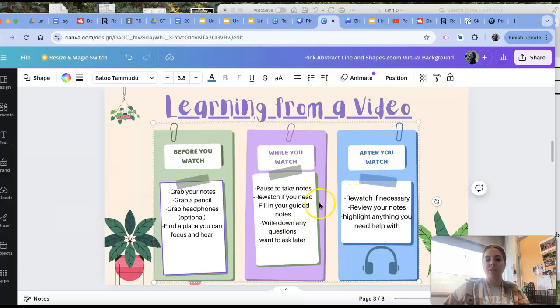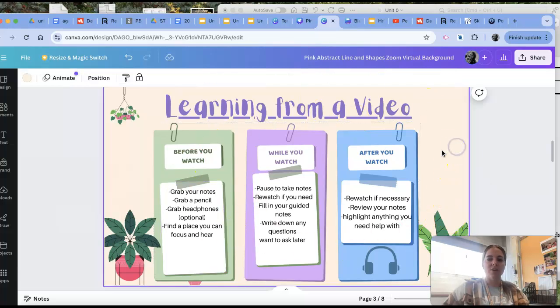After you watch, just like during the time, you can always re-watch if necessary. You should review your notes. Each day really is ideal to make sure you're continuing to remember what you've learned. And you can highlight anything that you need help with, or you can just go back and rework any of the questions. So these are things that we want to do while watching our video to learn.